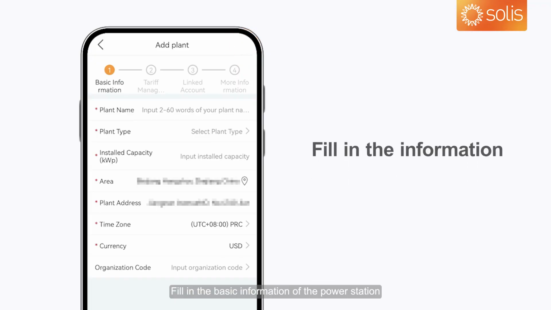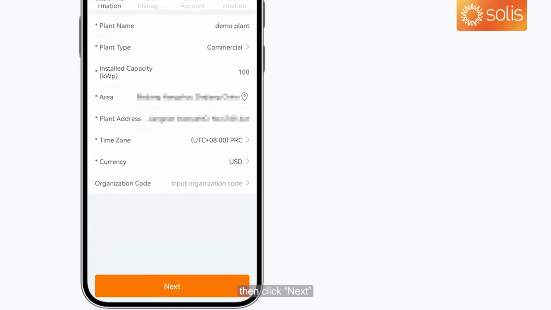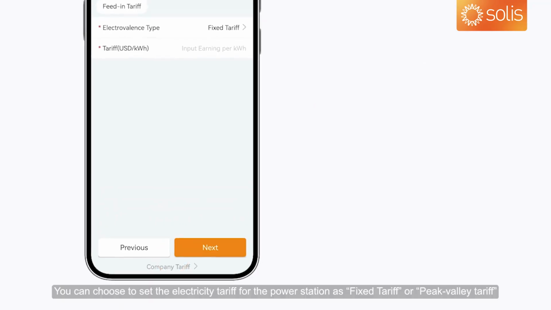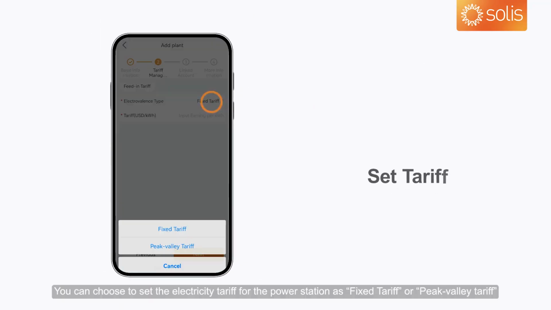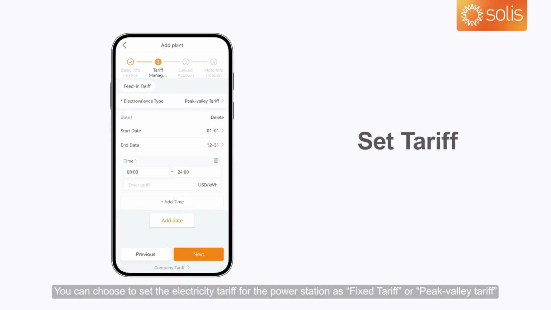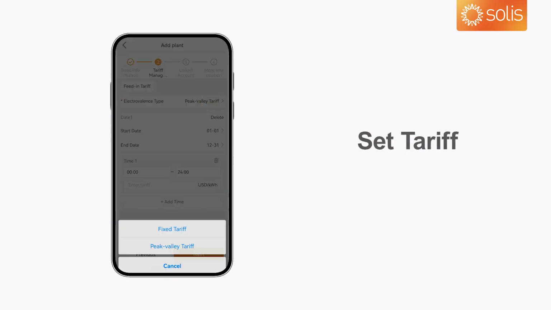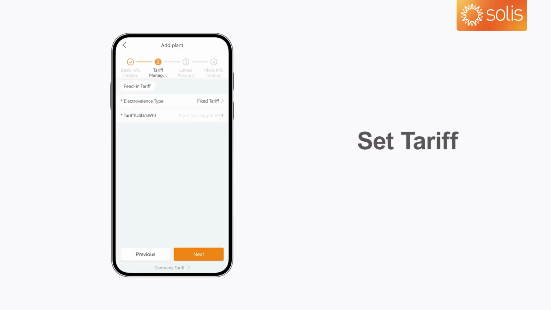Fill in the basic information of the power station, then click Next. You can choose to set the electricity tariff for the power station as fixed tariff or peak valley tariff. After setting it up, click Next again.